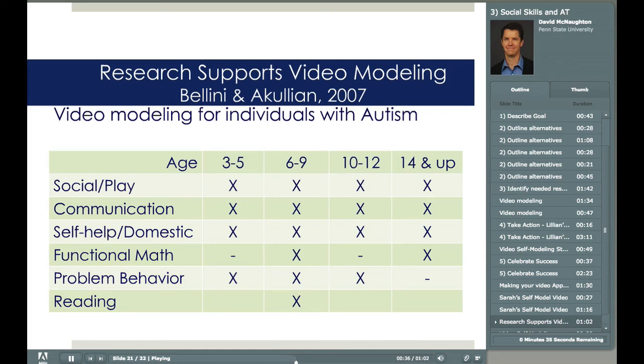So my personal belief is that if someone was to do research looking at video self-modeling for reading with 10 to 12-year-olds, chances are very good that we would find success. So we've got evidence of success in a lot of areas and every reason to believe that if additional research was done, we would see additional evidence of success.